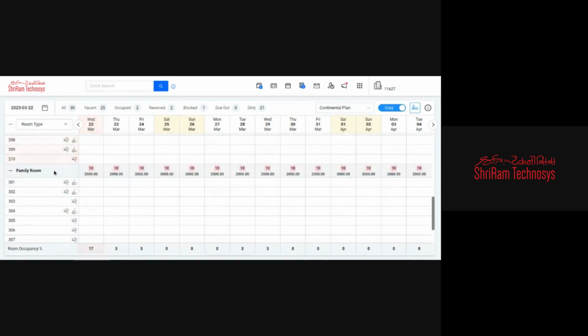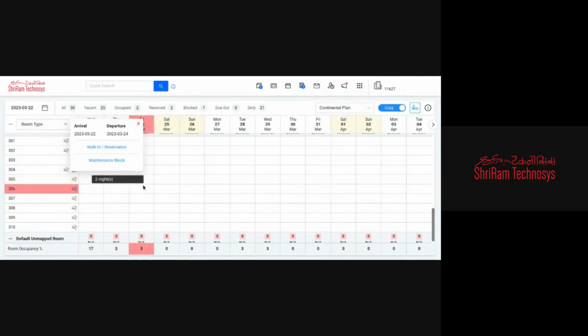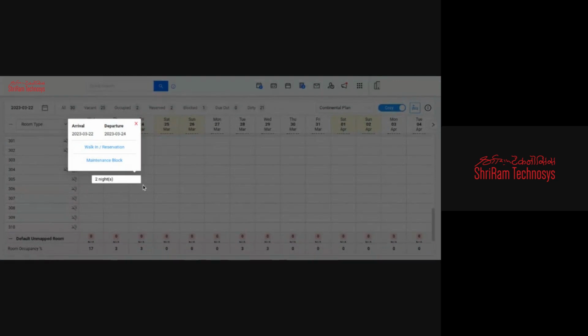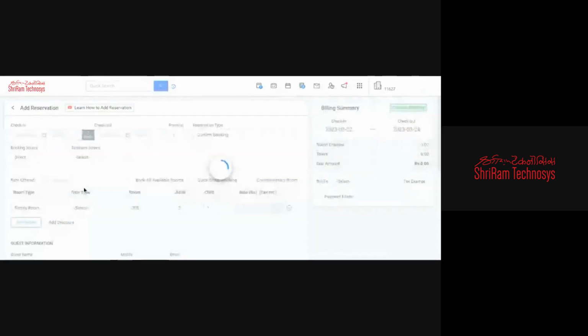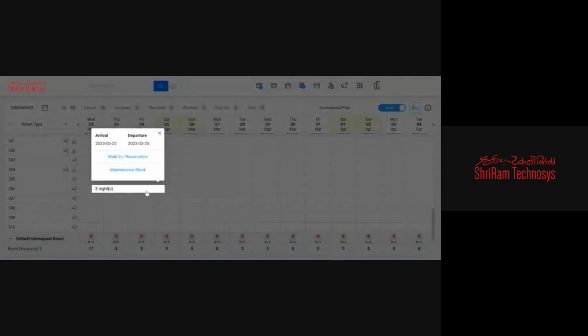So let's suppose in family room I want to create a reservation. So I come to the family room, and if I want to set this reservation for 22 till 24th. Okay, so if I want, I can apply the maintenance block here, directly for this specific room, or else if you want to take a reservation, walk in or a direct booking, you can click on this walk in. Now when you drag and drop it, let's say from 22 till 24th or 25th, the reservation is required.